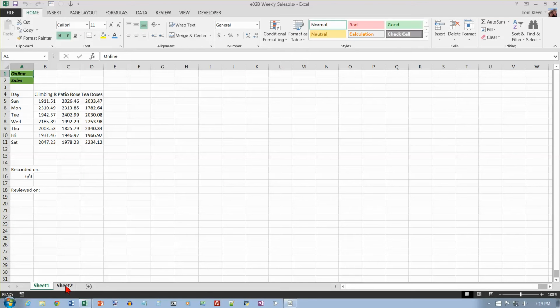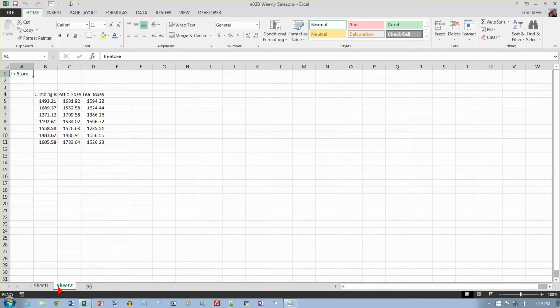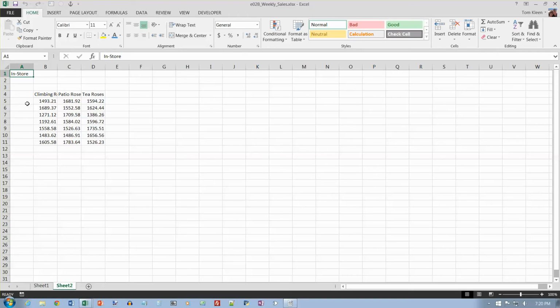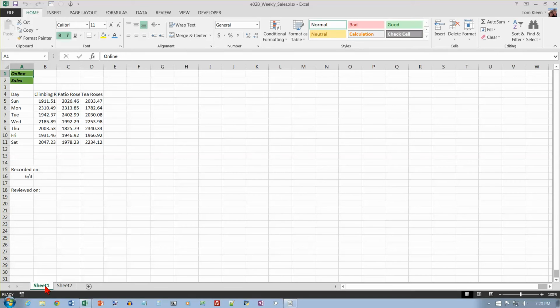And it looks like we may have two sheets down here. Yes, we do. Okay, so it looks like this stuff is pretty much the same. Looks like we got a week's worth of data for online sales. And then if we go over here, it looks like we probably got a week's worth of data for in-store sales.